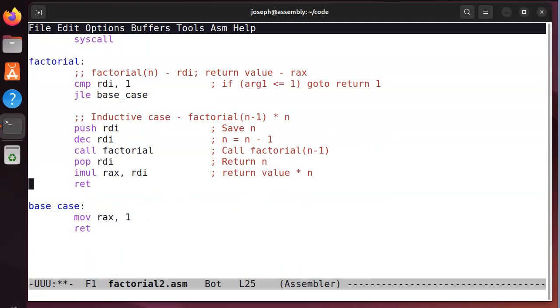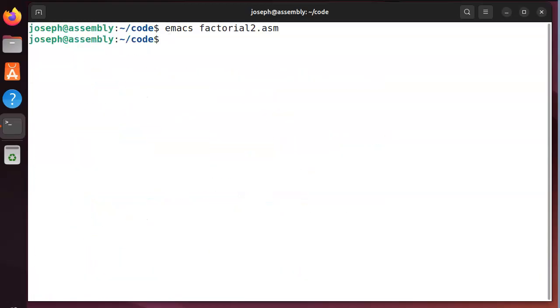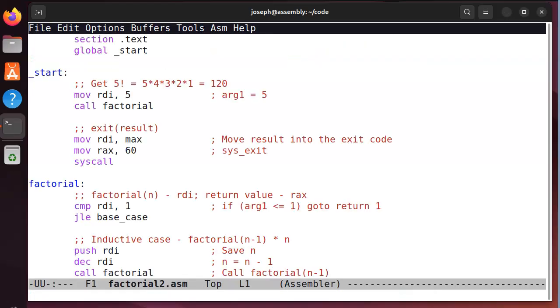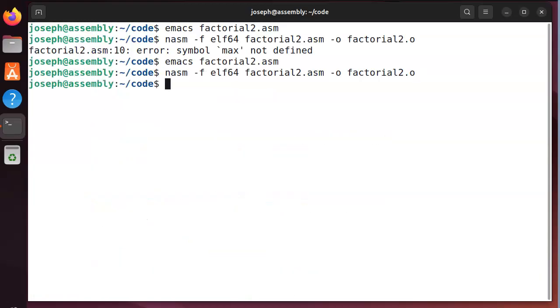All right, so let's see how this all works. So we're going to assemble this with NASM, and we're going to make it as an ELF64 binary. We're going to take our factorial2.asm and output factorial2.o. I think I must have had, oh, it's not max, it's RAX. Okay. We assemble it, we link it. So factorial2.o into my factorial2.